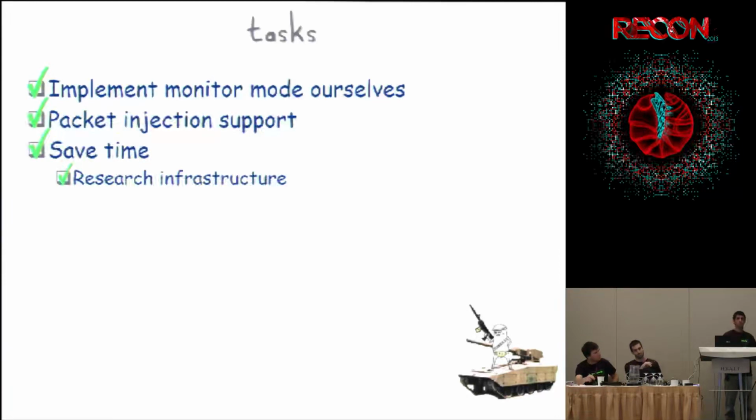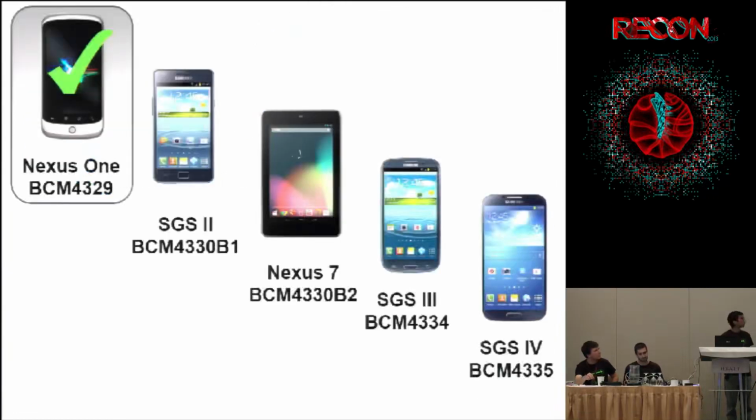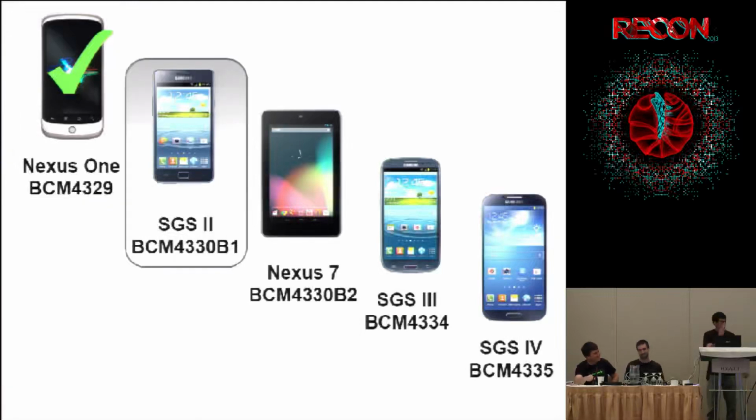There was only one problem left. At least we thought there was one problem left. It only worked on Ruby's phone. I mean, I didn't join this project so that Ruby could hack Wi-Fi networks and I would sit aside, playing Angry Birds with my phone. I wanted to hack Wi-Fi networks myself as well. And I had a different phone. I had the Galaxy S2, which had a different chipset, the BCM4330, and not the 4329.